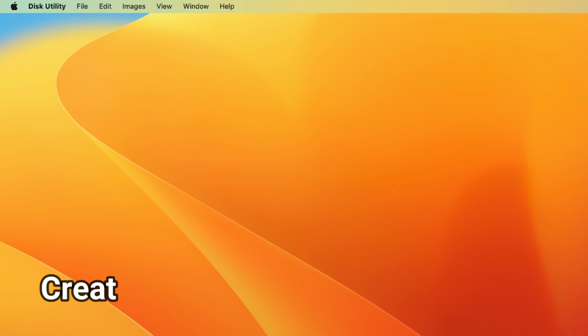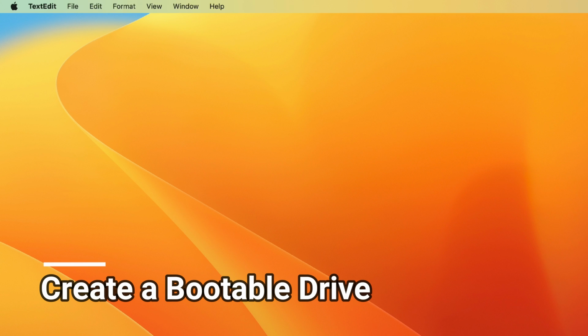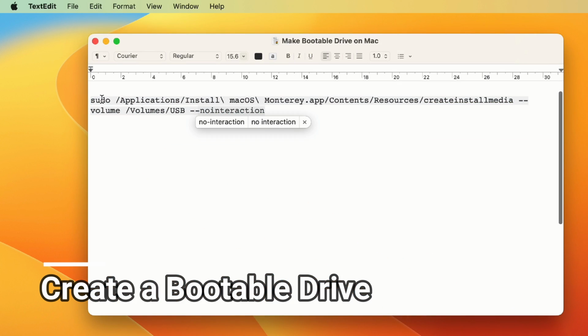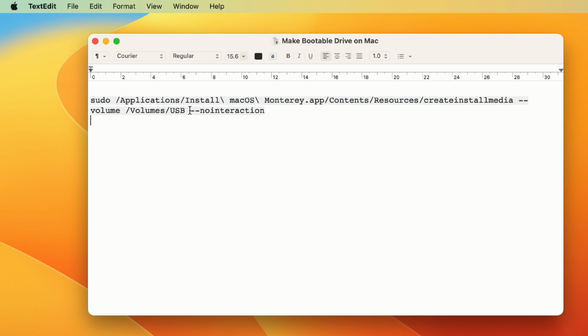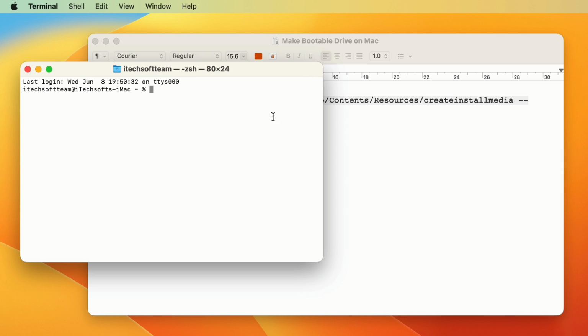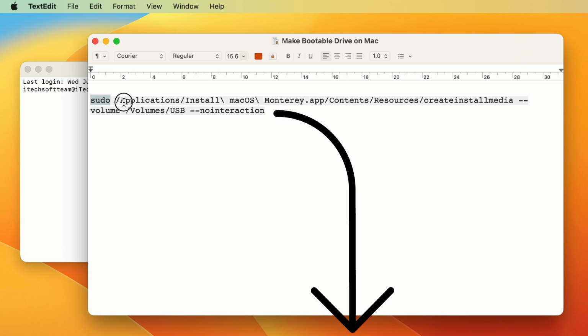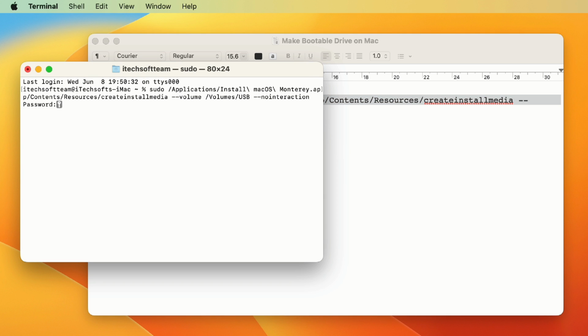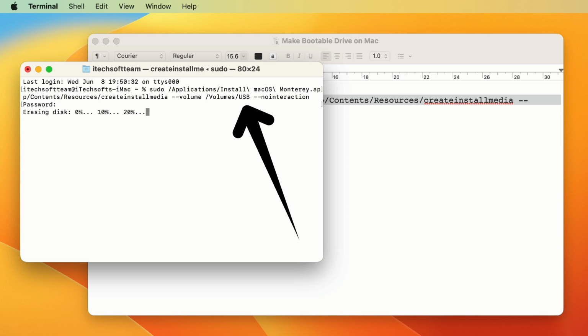Now, create a bootable drive using the Terminal command. Open Terminal on your Mac using Spotlight Search. And see the command for the macOS Monterey bootable drive. Paste the command given in the video description or another source as well. But make sure the USB name matches. Here my USB name is USB, so I don't need to change anything. Just hit Return to run the command.